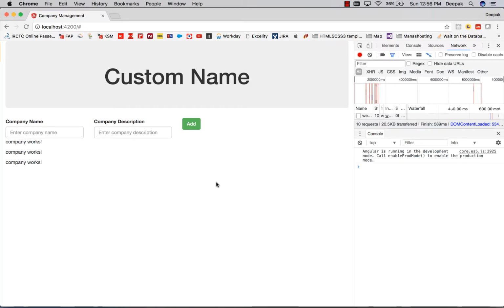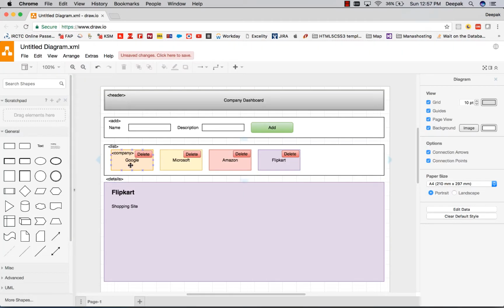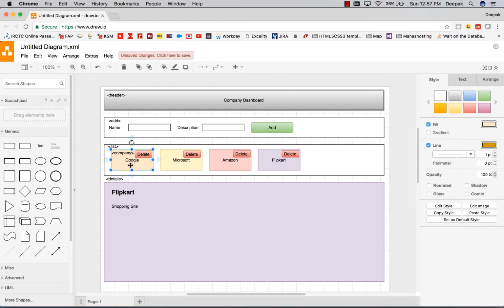Let's see how we can style Angular components in this tutorial. If you look at our mockup, the company component has a background with a different color. This color depends on the data. When we add a new company with name and description, a background color for the company will be automatically generated. We can just pick up a random color and assign it to the company.